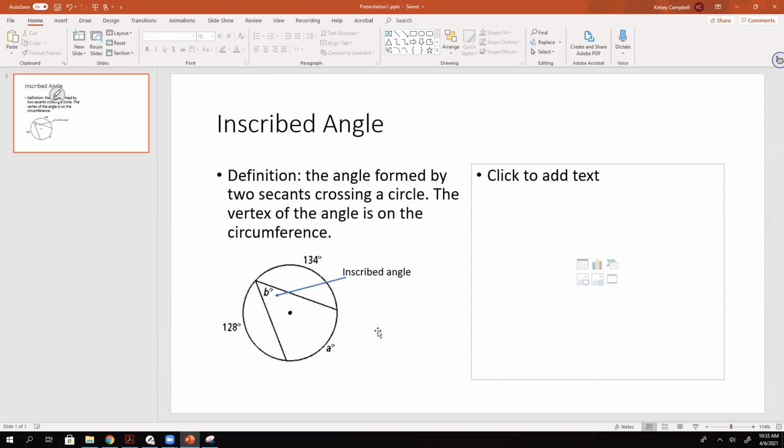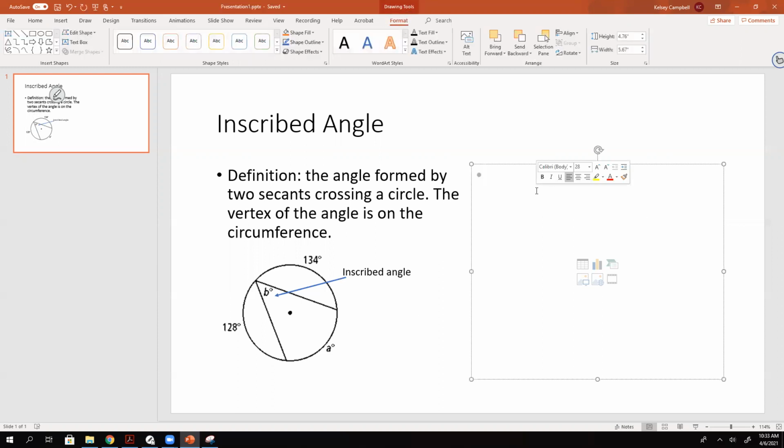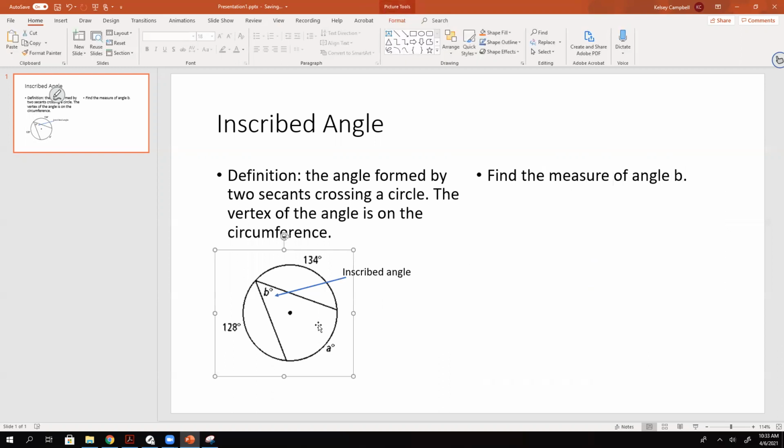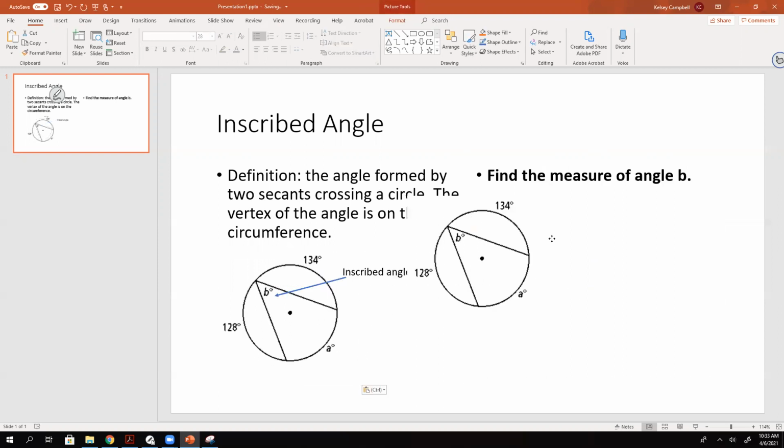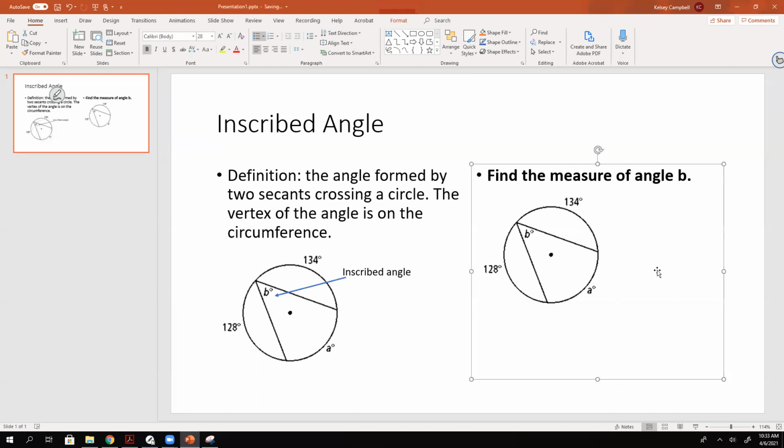Now, guess what? We can use this same picture to do our problem. You need to make sure that you type out the actual problem you're asking, not just show the work. Find the measure of angle B. Then we can copy and paste it over here. And now we have to show our work, right?